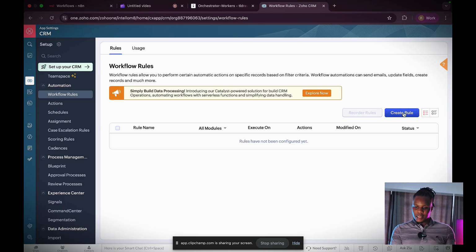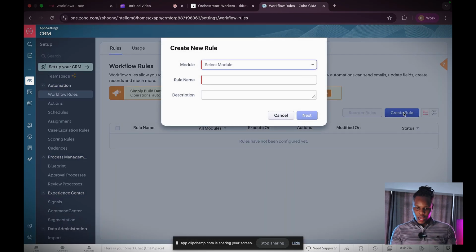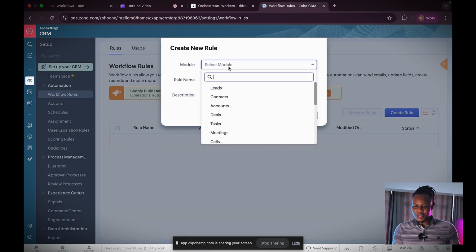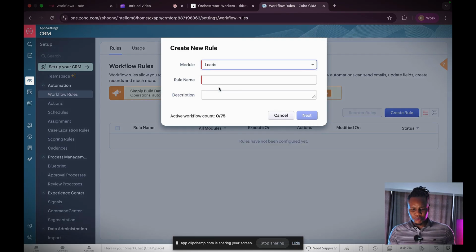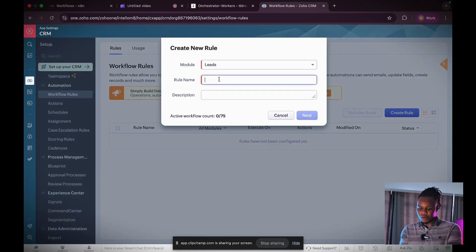So let's say we create a rule. I mean, we could do this in blueprints, I suppose, but I'm not sure. But anyway, let's see how far we can go with this. So the module would be the leads module. The rule name would be update pipeline stage.